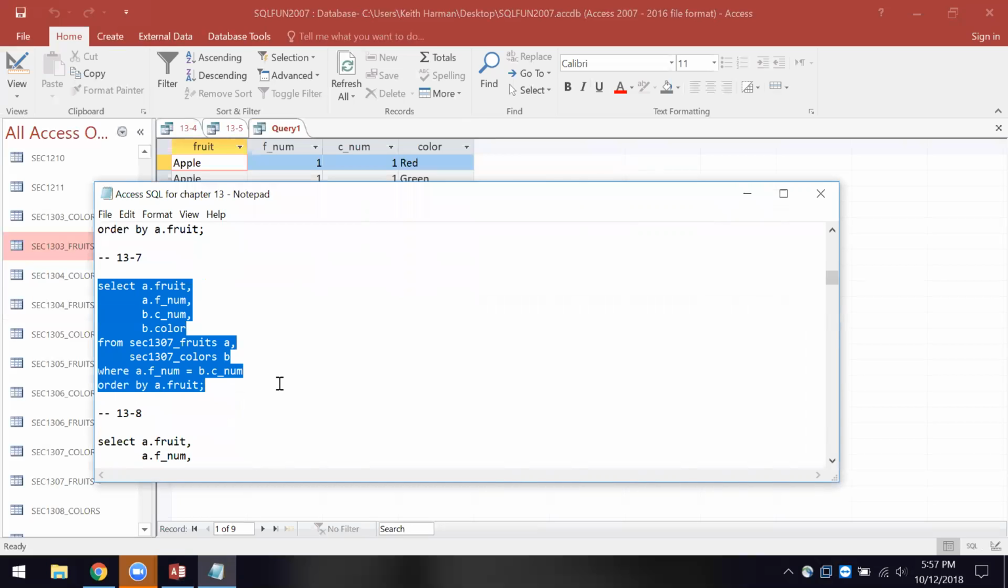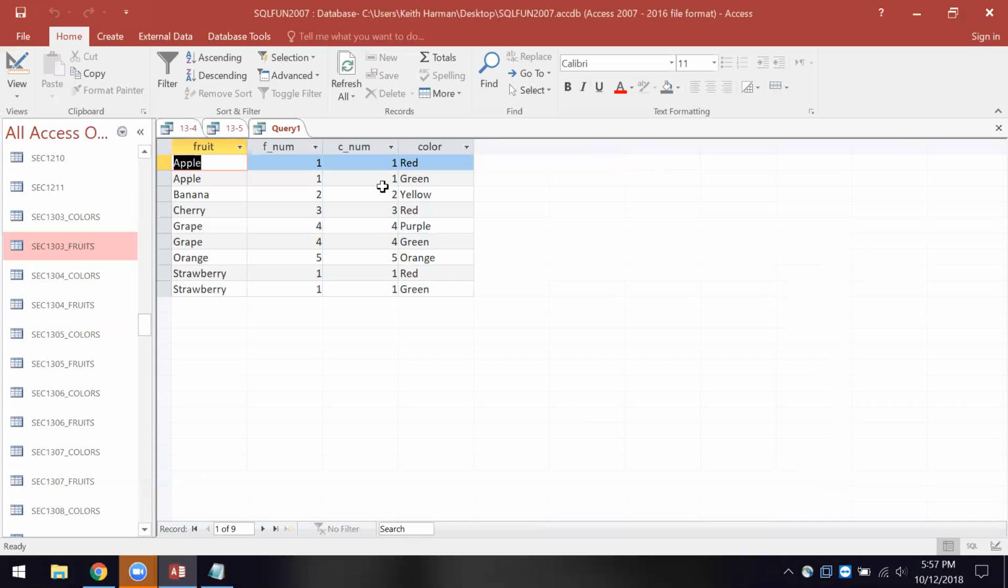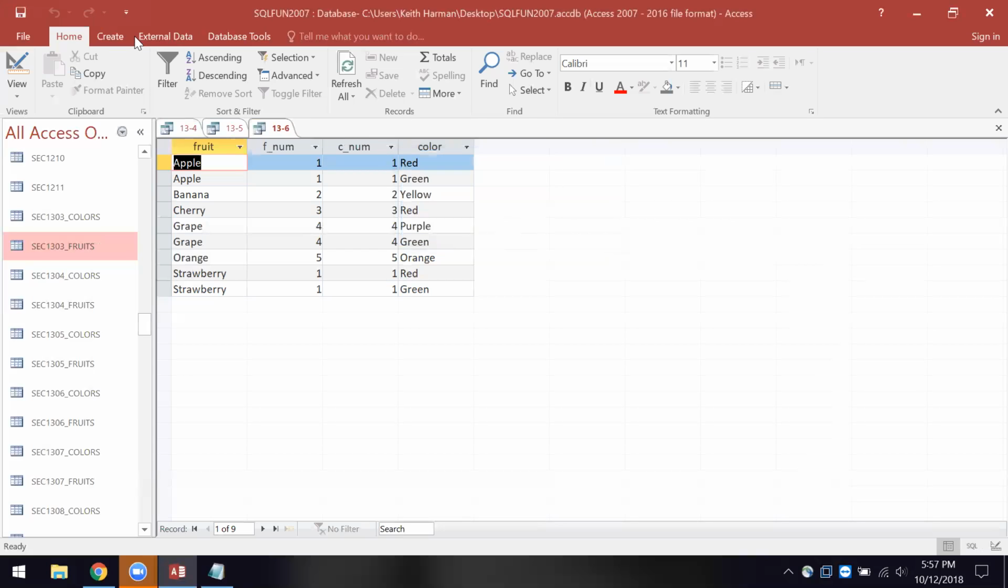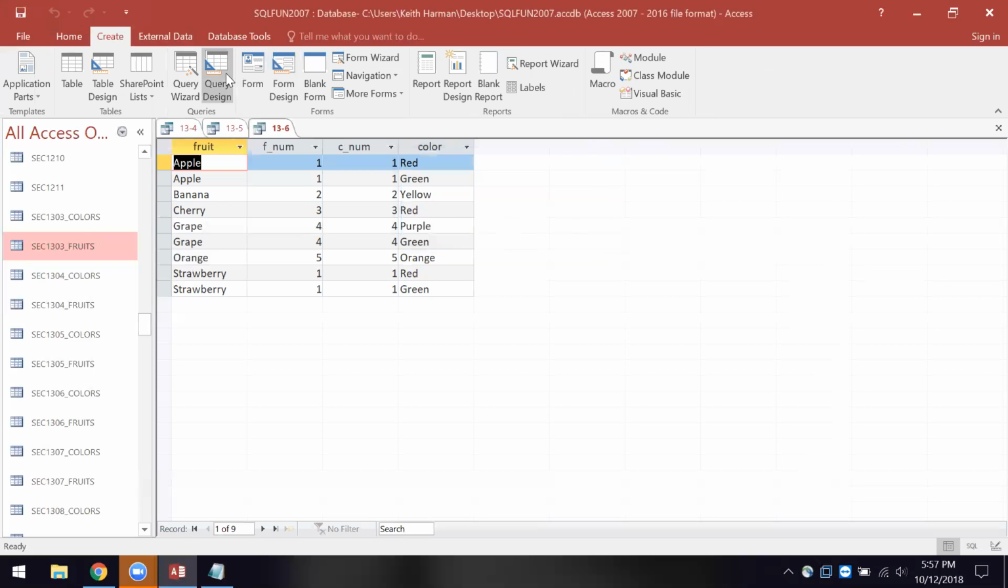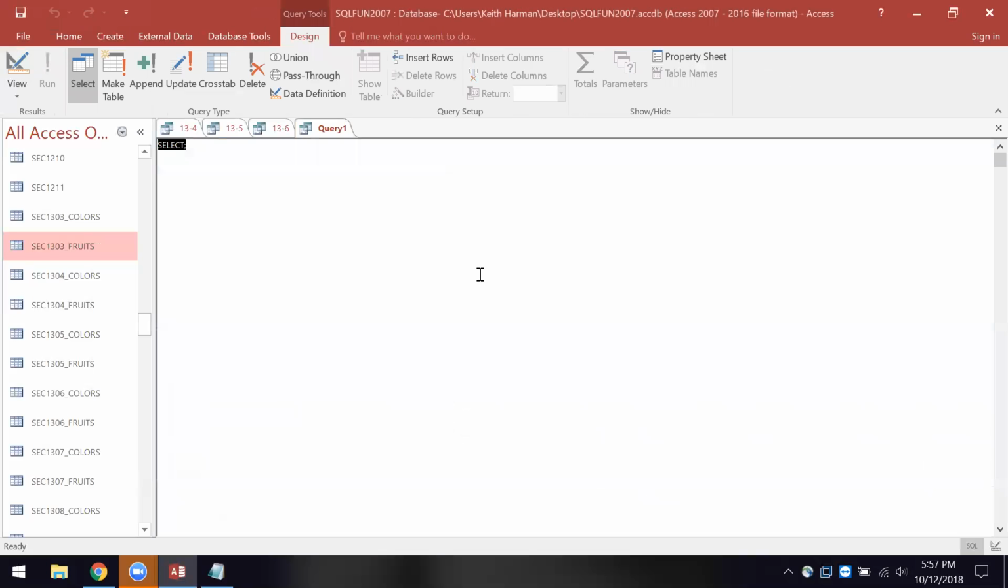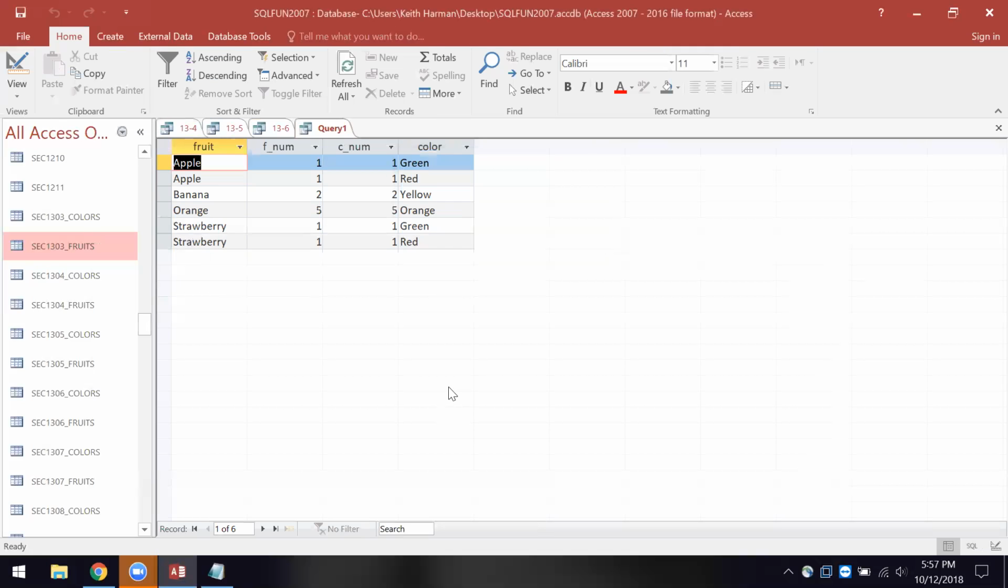And I'm going to copy that. And then, and by the way, this will be 13.6. I'll just save it right now. Okay. And I'm going to work on 13.7. So I'll click create. Put in the code and we'll run it. Well, let me stop. No, let's run it and we get the results set. Okay.